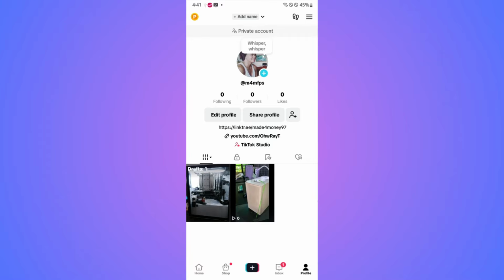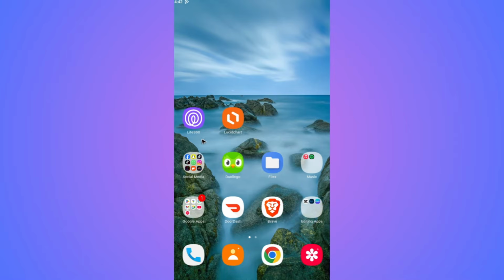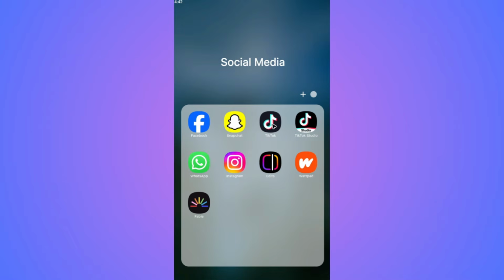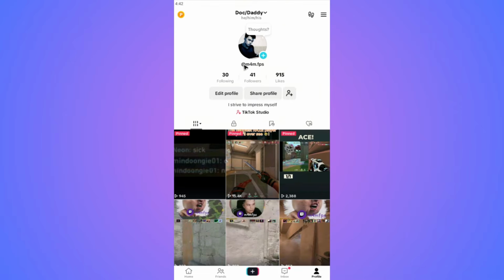I'm going to open up another phone. In here, as you can see, I do have TikTok in here. I'm going to open it up and I'm going to show you that it is currently logged in to another account. Then we are going to log out. Okay. All right. As you can see here, I have at m4m.fps logged in and I do have videos in here. Now, again, back to the topic, I'm going to log in with the same account that has been used from my main phone. Okay.